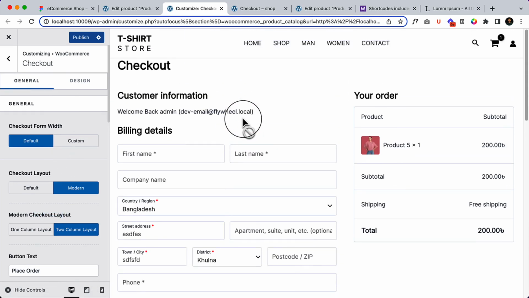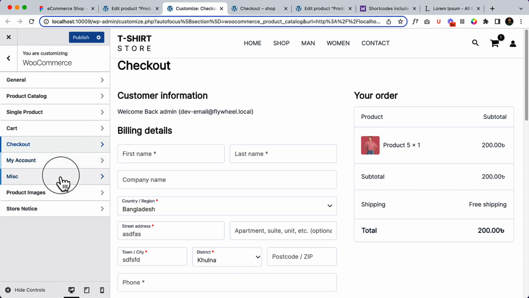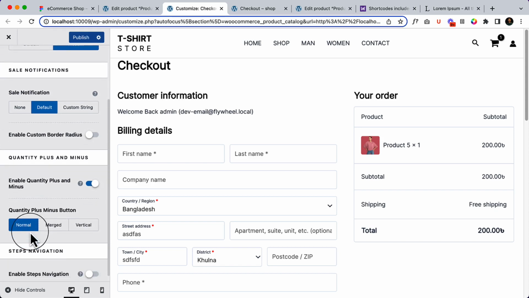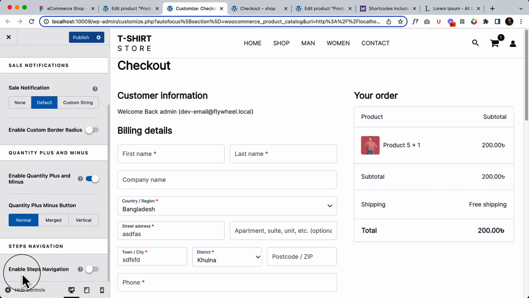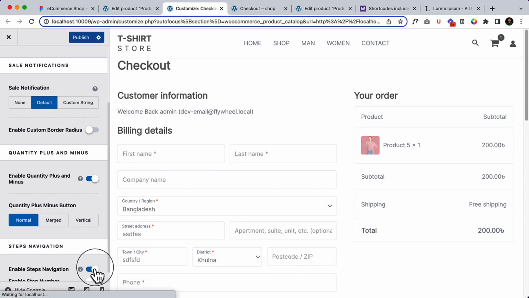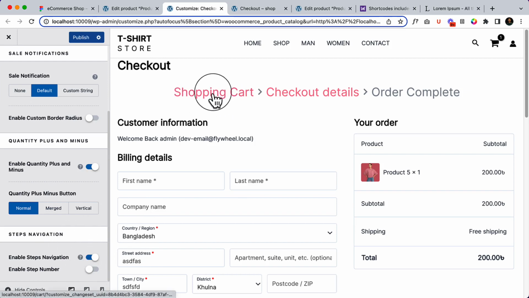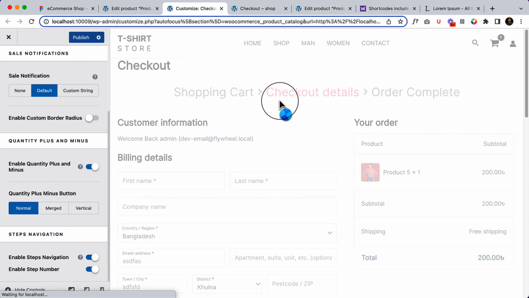But there is another interesting part which is related to the checkout inside miscellaneous. If I click here, here we can see enable steps navigation. If I enable this one, you can see shopping cart, checkout details and order complete. So that's amazing, right? If I select this one, it will display the number here.